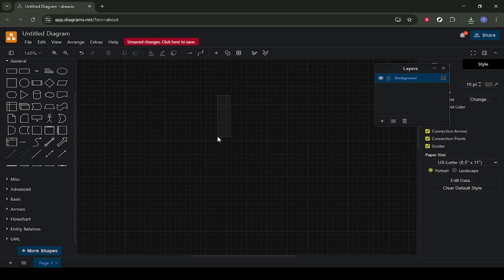Now, with the Layers window open and the background layer visible, you also have the option to add new layers. This is useful if you want to separate different parts of your diagram, like annotations, highlights, or alternate versions of a flow. In the Layers panel, look for the option or icon that allows you to add a new layer. Click on that to create another layer. After creating it, you can rename it to something meaningful, like Highlights, to keep things organized.